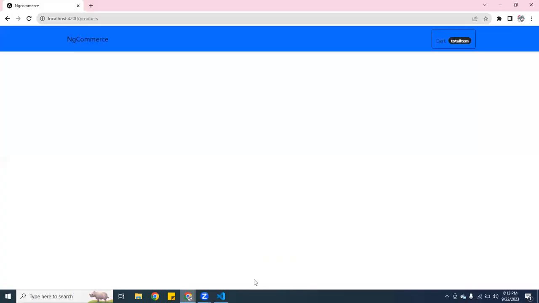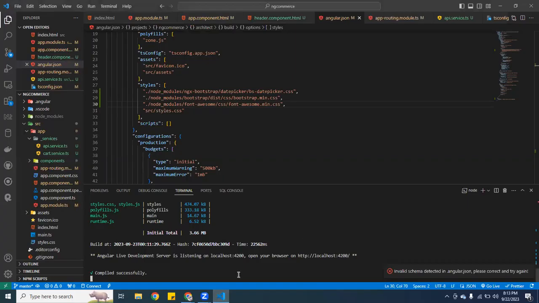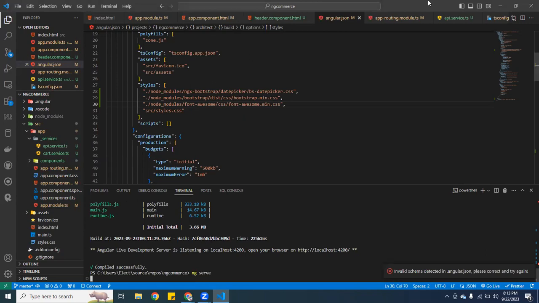Let's see if it works now. Let's go ahead and refresh this. No, I might have to go ahead and stop the application in order to rebuild. All right, so let's do ng serve. Cool beans, it's working. All right, this is going to take a bit. Let's see if it builds.